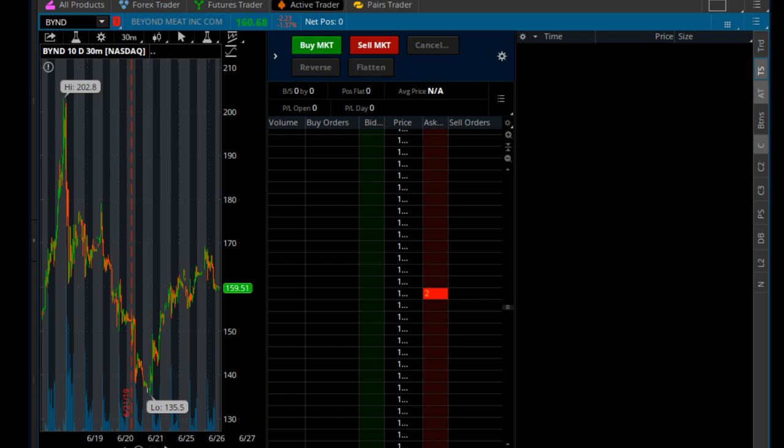And I watch time and sales all the time because it gives me cues as to momentum of things. Now, the sampling of time and sales here, this is not every trade. It is a sampling of the trades, and that means that the data that TD Ameritrade pays for doesn't include every trade, but it's just kind of like a random sampling of trades.